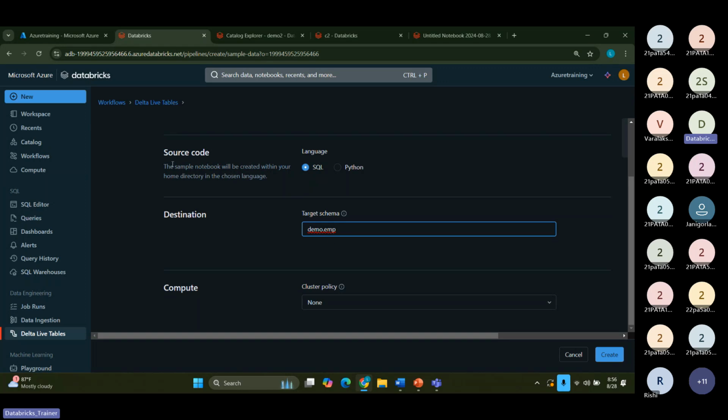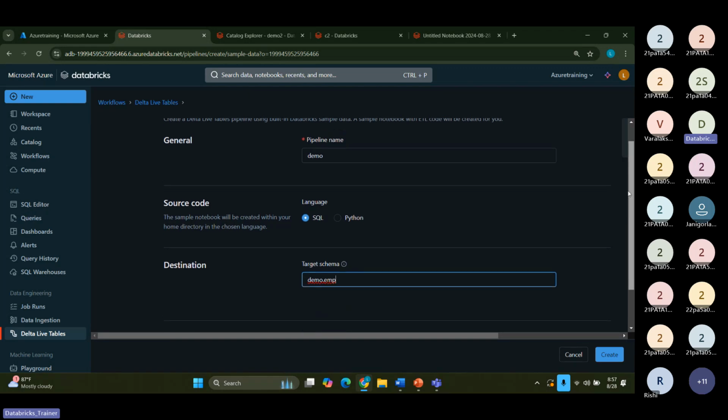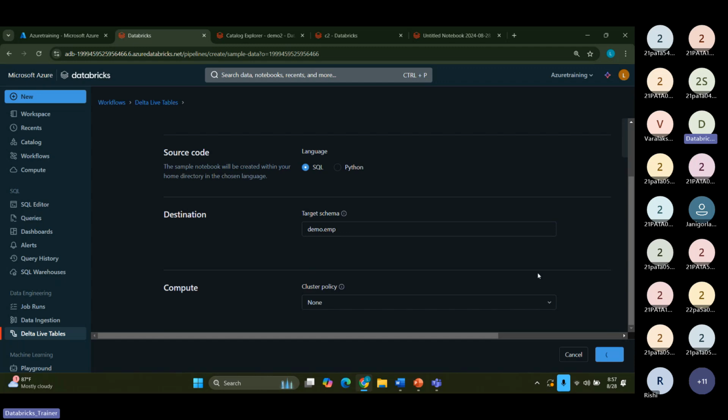See here, the source code is SQL. I'm just creating a sample one. I'm not using my thing which I have created. I'm using the one which is provided by Databricks itself. The sample notebook will be created within your home directory in a chosen language. Inside the home directory, it will create a notebook, and here in the destination table, it will show me what it has created. I will click on create now.